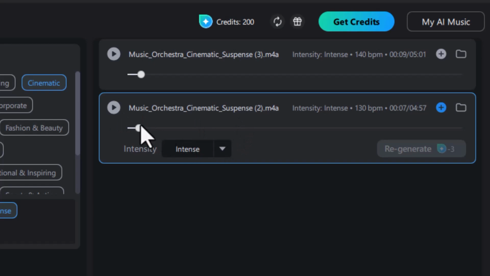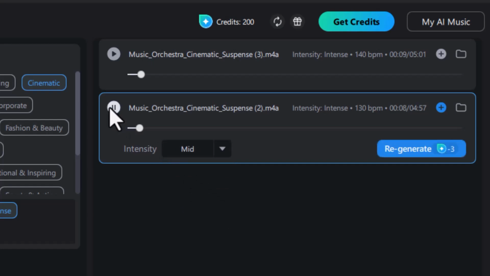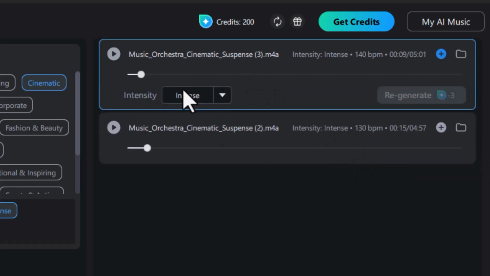Now, when we click on either of these in intensity, it looks like I can change it. If I click on mid, let's see what happens. But if I like the basic structure of it and the instrumentation used, I click on Regenerate. It will take 3 credits to regenerate, and it will create a brand new one. Same is true for the first one.